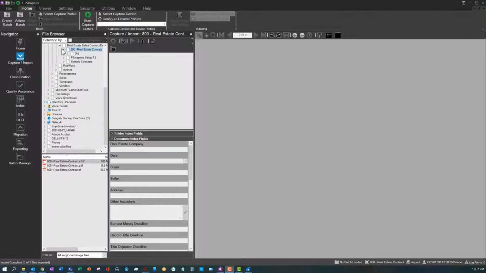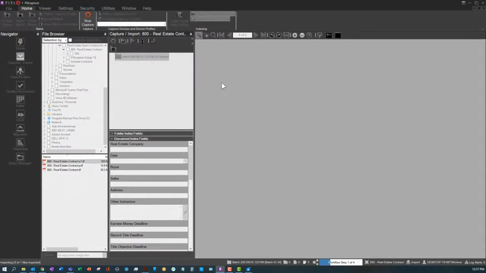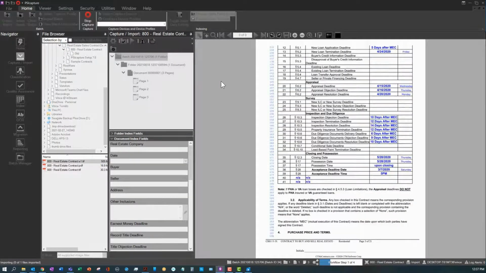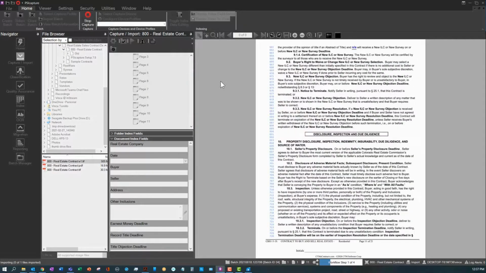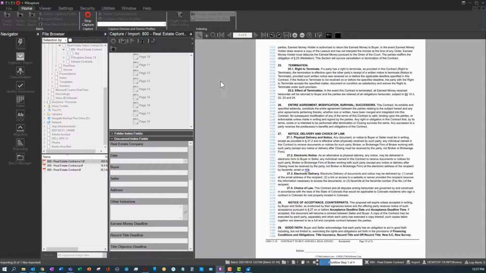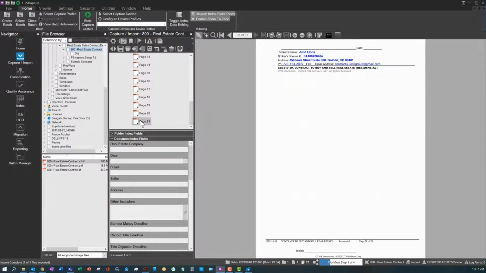The first step of the process is import. This is where the system watches an email box for orders to be received. When orders come in, the system picks them up and begins the process. The document is imported and separated into individual pages.